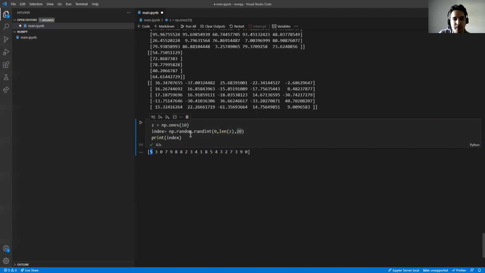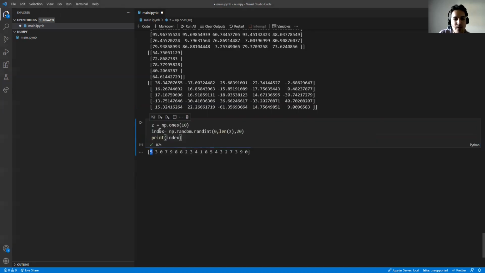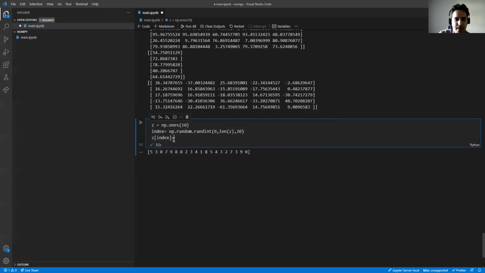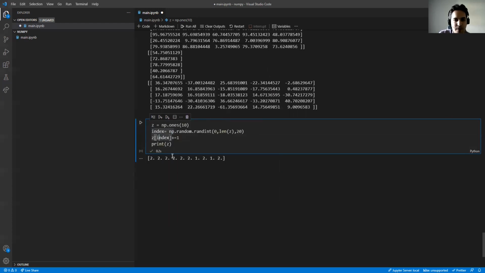I want to write a function or a line of code that adds 1 to each value of vector z that is indexed by this value. So for example, I can say z[index] += 1, and I can print it. But the problem is when we do this, it applies as a unique operation when we are indexing.